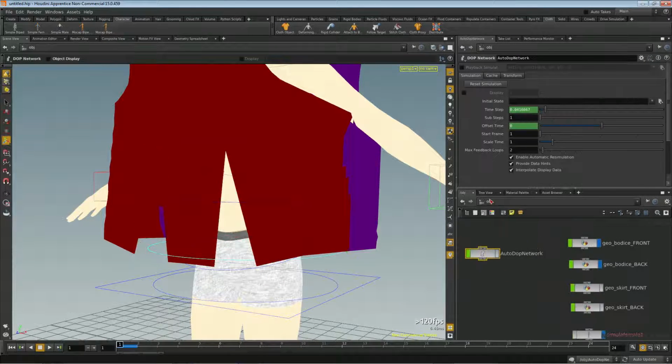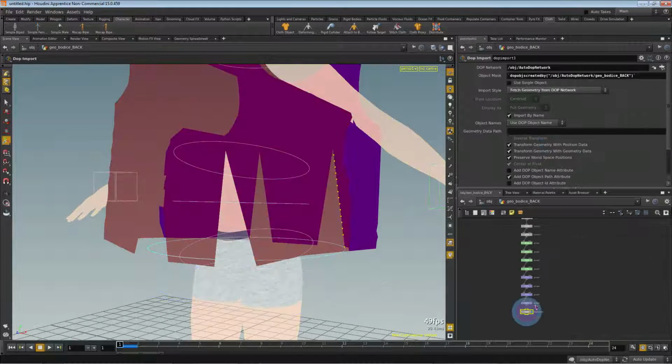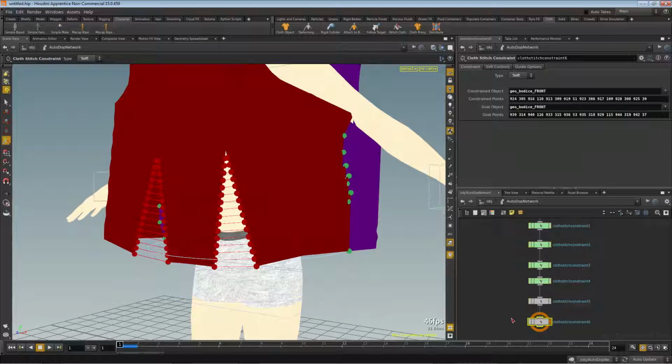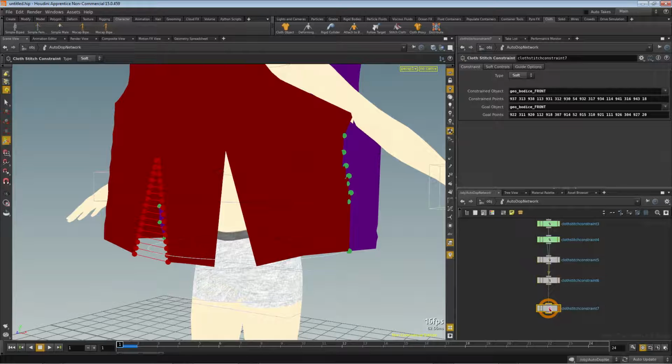Let's go ahead and pick our next one, which is the back. So we have the same deal here, our purple ones. This is dart 1, right 1 for the inside. Copy those numbers. Back up, down into our AutoDop. And let's see, can I do a paste? Yeah, alright.